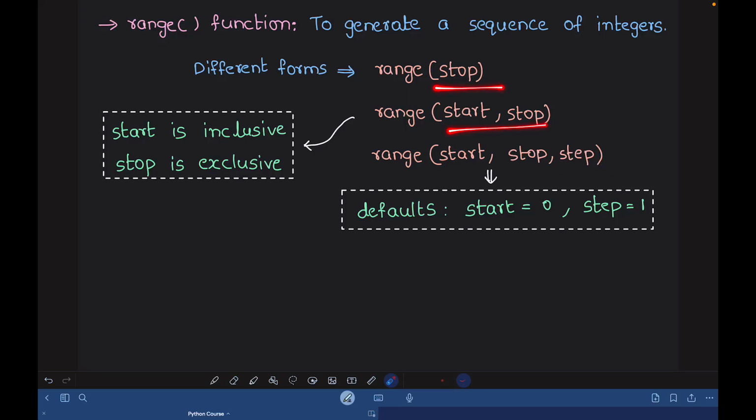Based on the number of parameters we use with the range function, Python understands what our intention is. If we use a single parameter, that is considered as stop. If we use 2 parameters, they are considered as start and stop. And if we use 3 parameters, they are considered as start, stop, and step in the same sequence. As you can see, the stop parameter is mandatory in all 3 forms, but start and step parameters are optional. When you don't specify start or step, they take the default values of 0 and 1. The default value of start is 0, and the default value of step is 1.